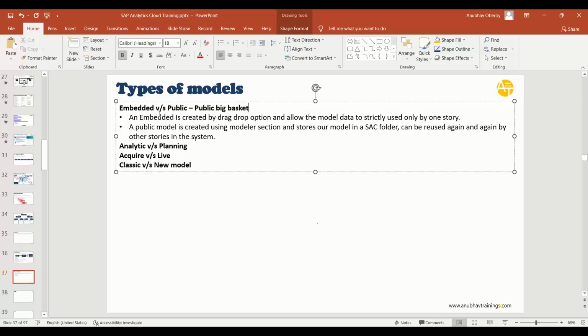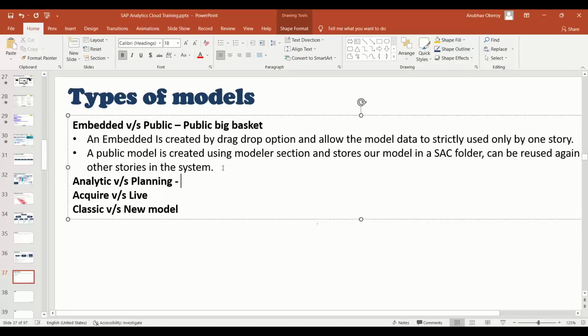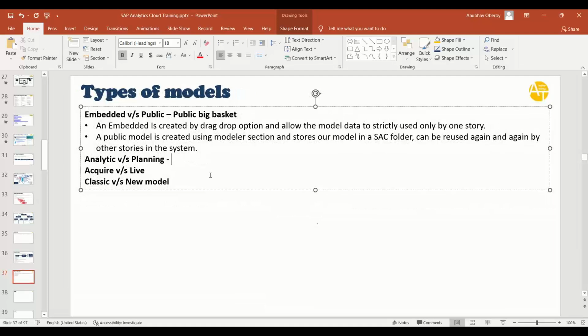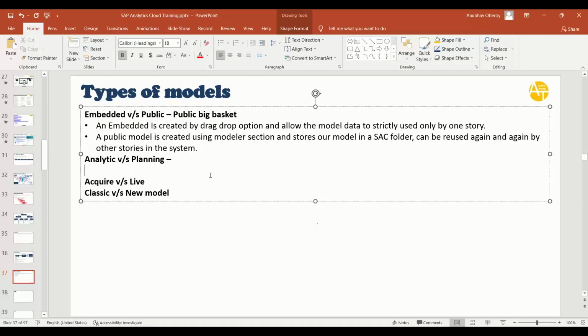Okay, clear everyone? And if you use drag and drop, then you create an embedded model. Next one, analytic versus planning model. What's the difference? An analytic model is typically used only in a BI story, but a planning model is used in the planning scenario.